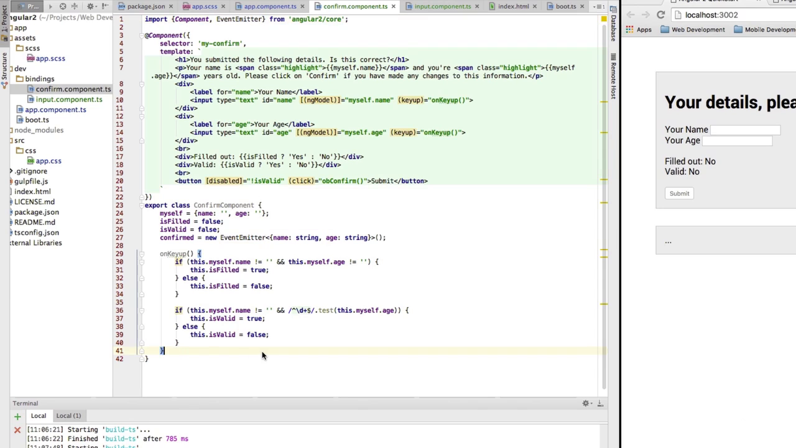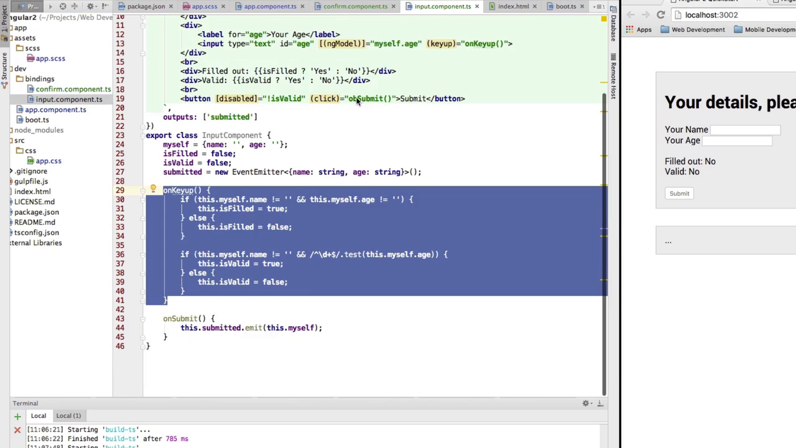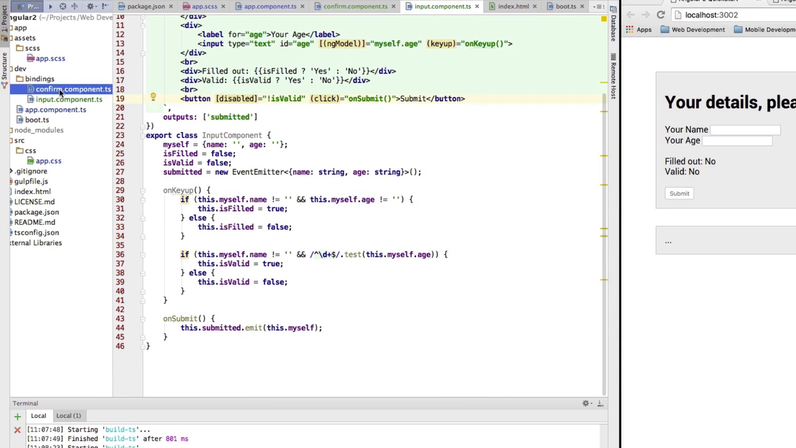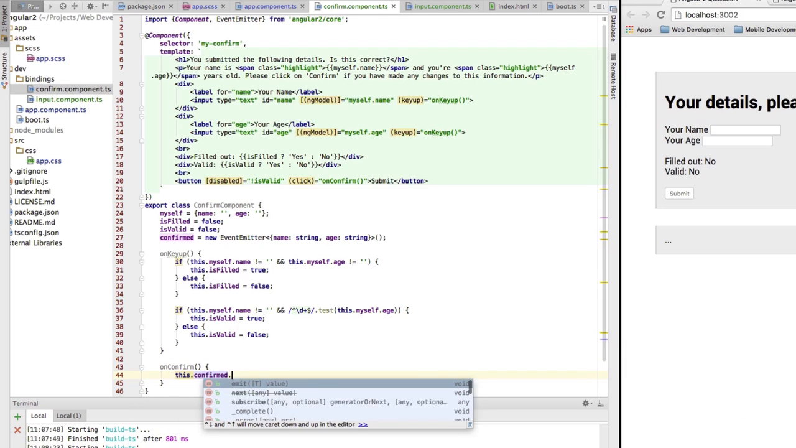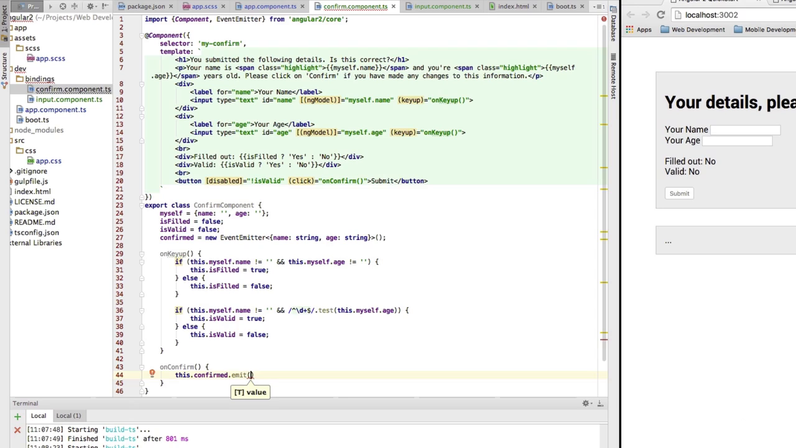Now I need to implement this onConfirm, not onSubmit. Did I have it here too? Yeah, this should be onSubmit, otherwise this would not be working. So good, I saw that. We didn't see in the last video that it was not working because, well, it wasn't working in any way, so we wouldn't be able to tell. So on confirm here, I want to emit my confirmed event here, and I will pass myself again. This is my myself object to which we're binding with two-way data binding here.